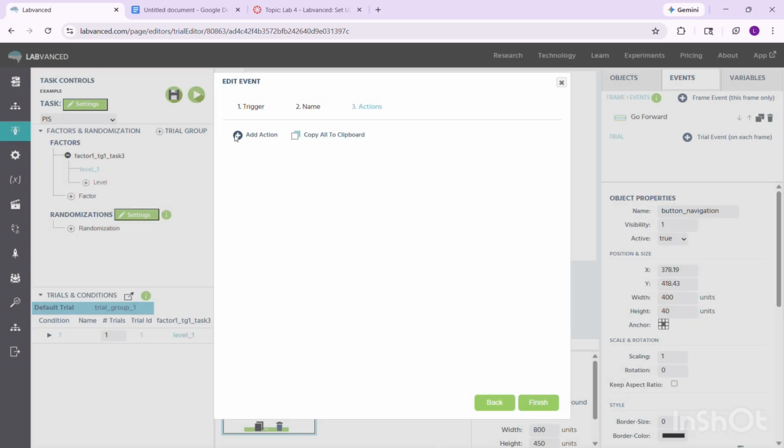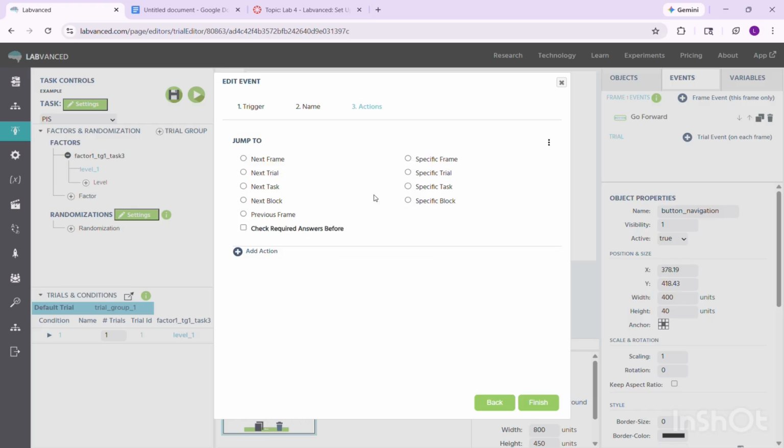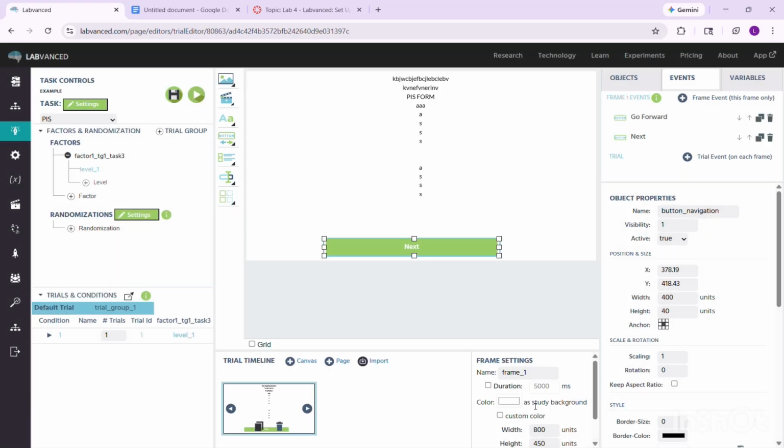And you're gonna add an action. So you're gonna go to the jump actions. You're gonna click jump to, and you're gonna select the next task. And you're gonna finish. Make sure that the new event that you created appears under events, and save it.